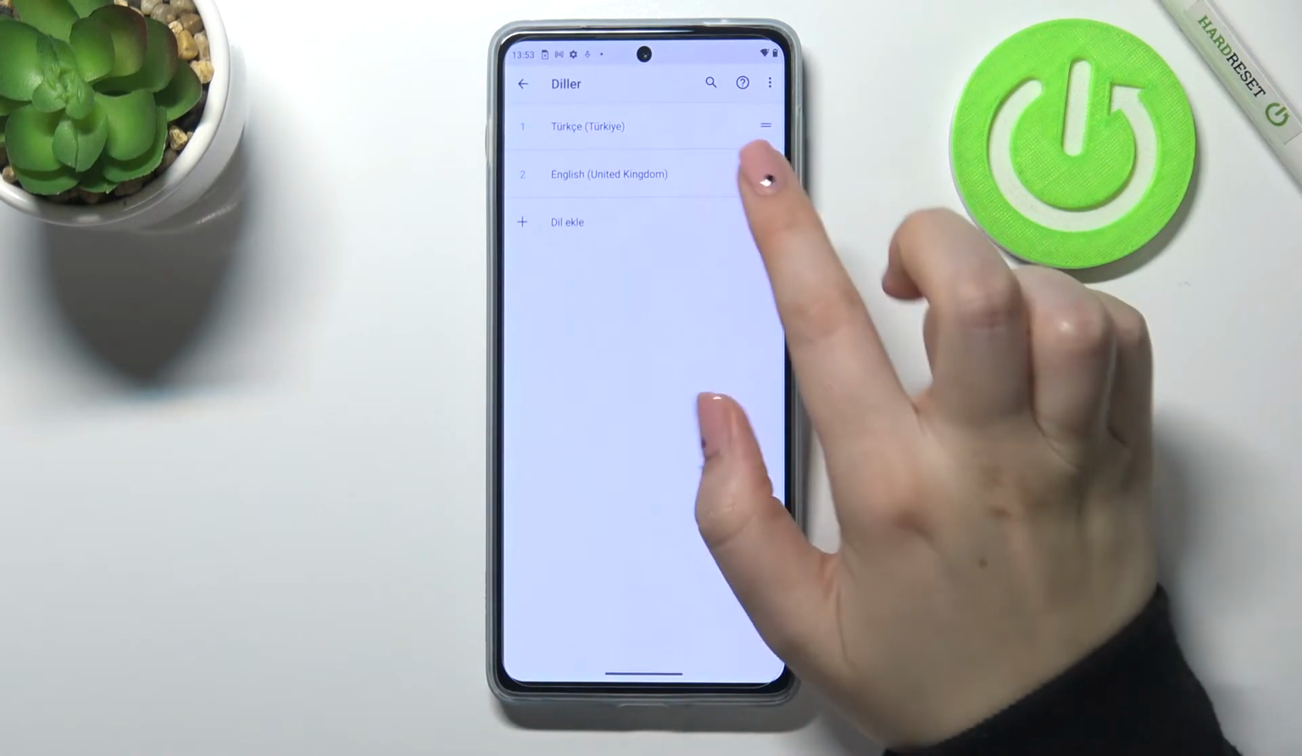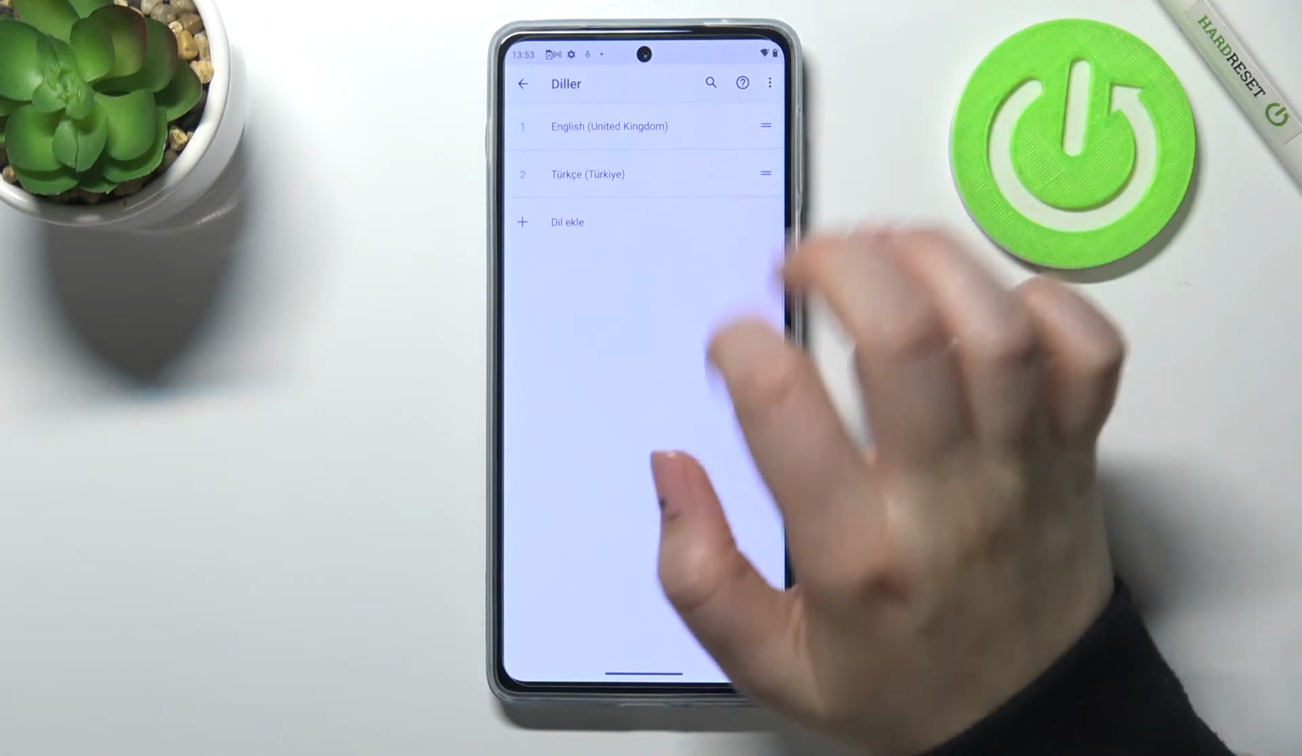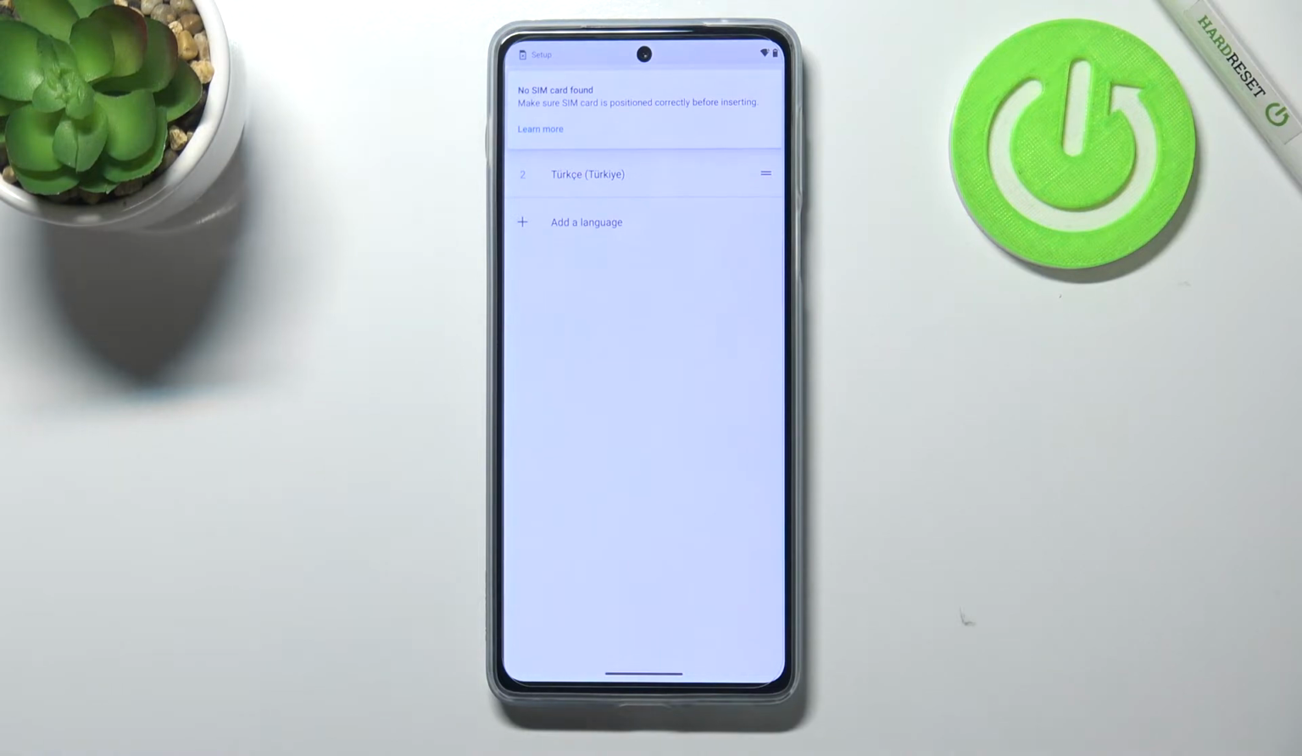So let's tap on it again. Let me show it to you again. Let's switch to the English. So tap, hold and drag to the first position.